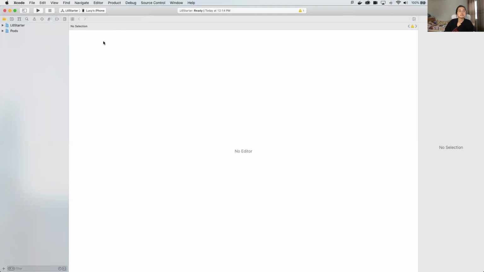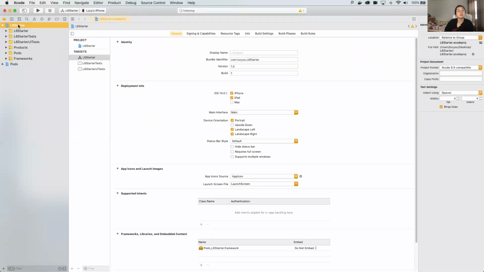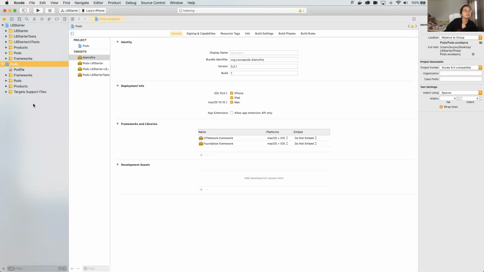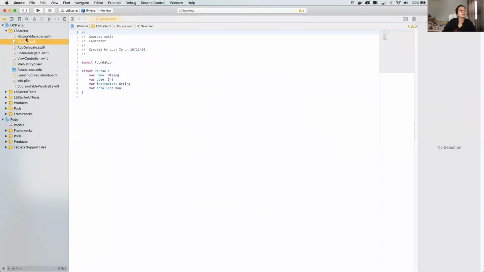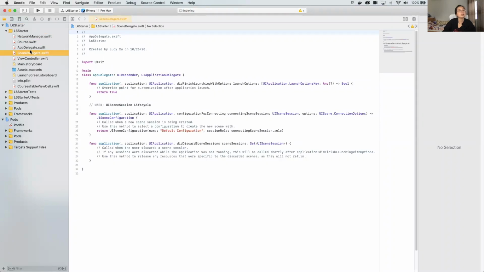And it should look very similar to what you had before. The only difference is that now you have your L6 starter code here, but you also have this other pods folder. And this is where all of the pods that you've installed will go. So if you click on here, you'll see these files are basically what we had before. So once we have installed AlamoFire, we can actually get started on making this network request.